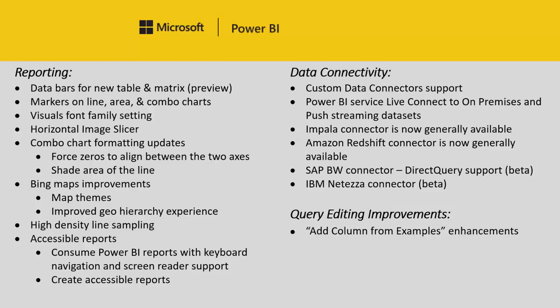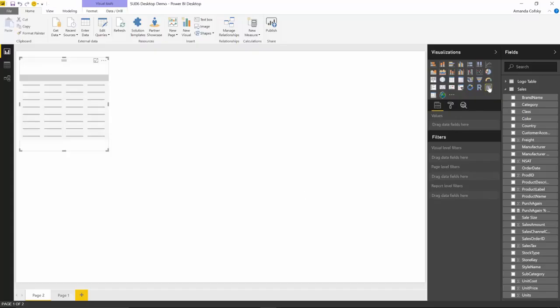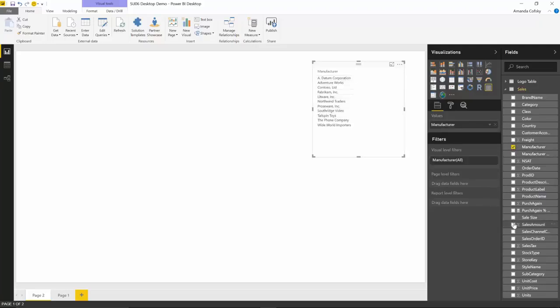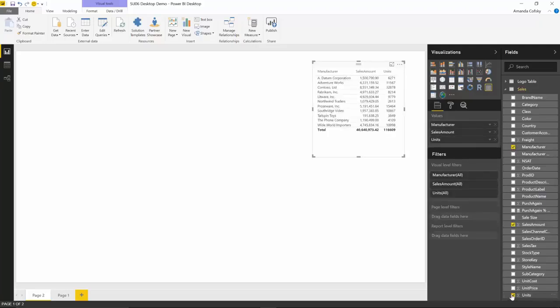Data bars, instead of using background color, fill the cell with a bar. So the length of the bar corresponds to the value of the cell. Almost no bar, very low value; a really long bar, bigger value. So let me show you that in action. I'm going to start by adding a new table to my reporting canvas and also filling that in with manufacturer sales amounts in units.